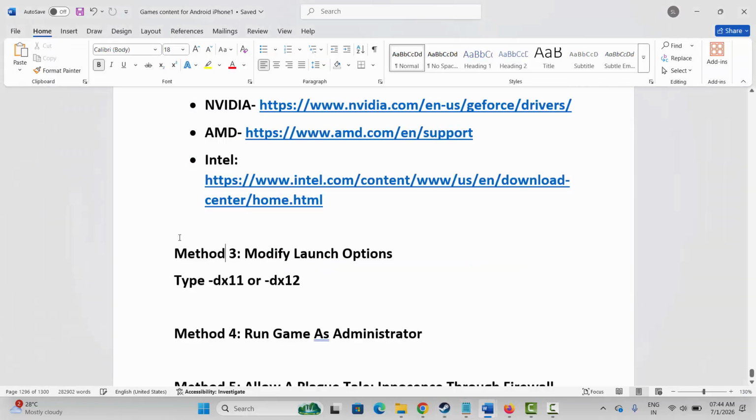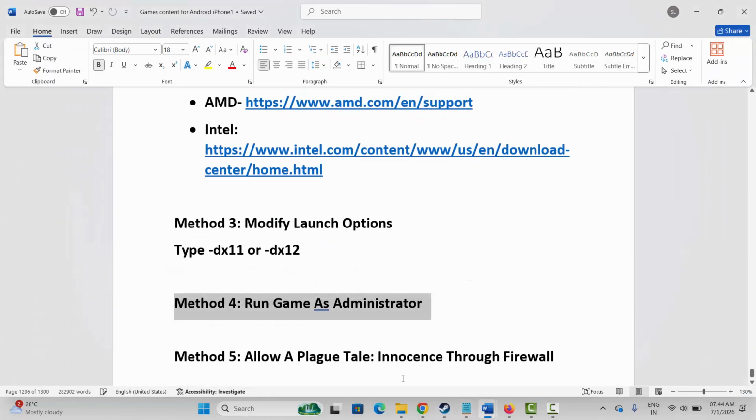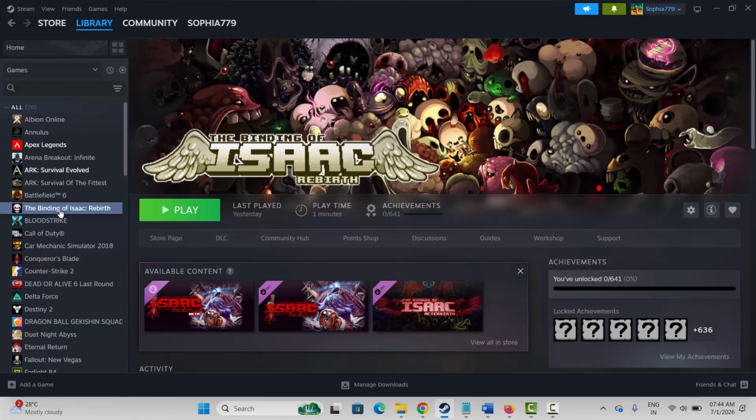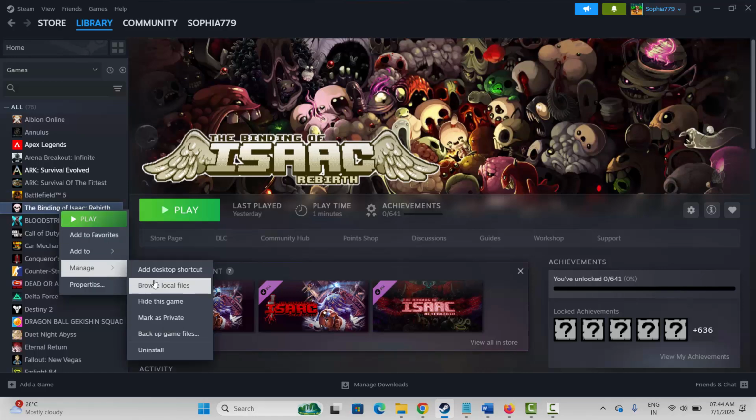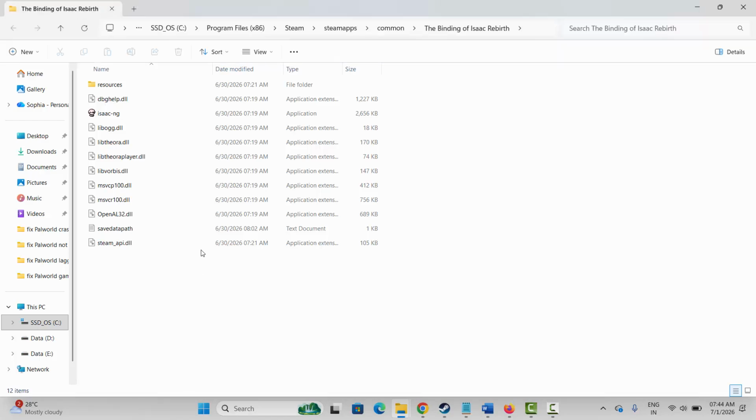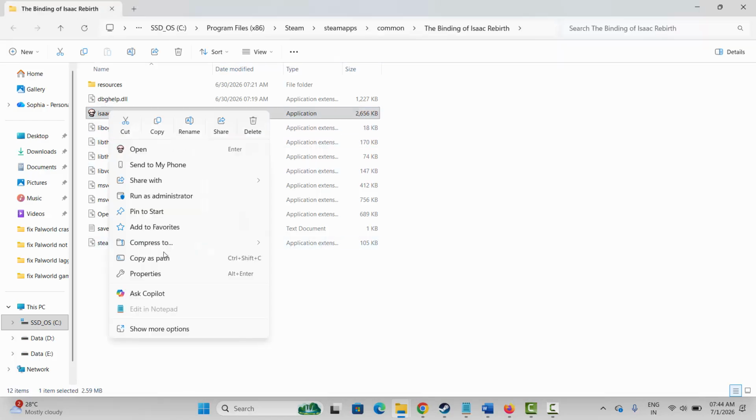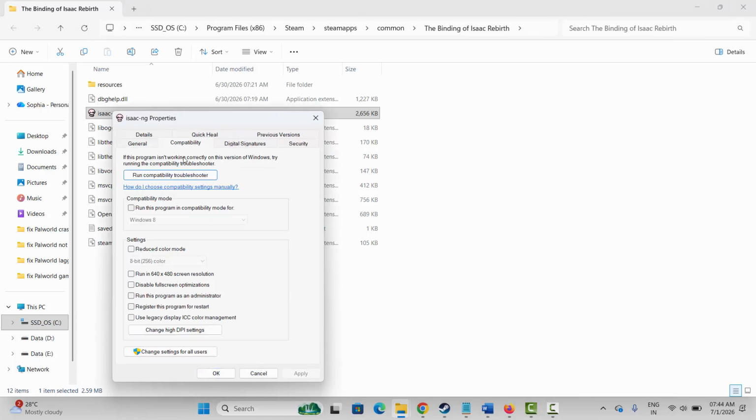The next method is to run the game as administrator. So for that, go to Steam, under the Library section, select your game. Now right click on it, click on Manage. Now click on Browse local files. This will take you to the game folder where your game has been installed. Select the game application, right click on it, click on Properties, click on Compatibility and here select Run this program as an administrator, click on Apply and OK and after that launch the game and check.